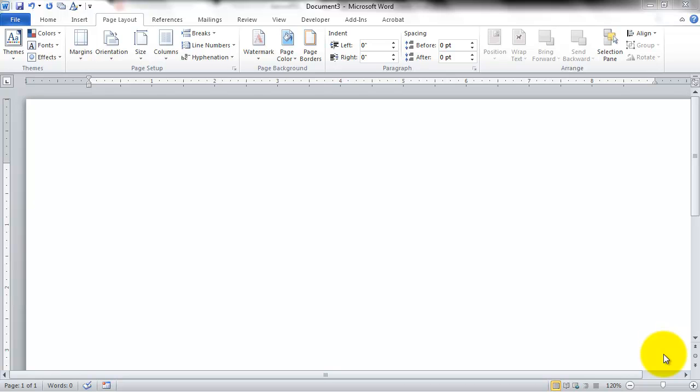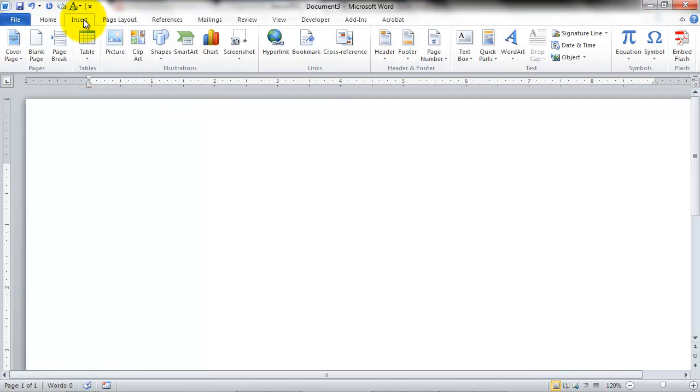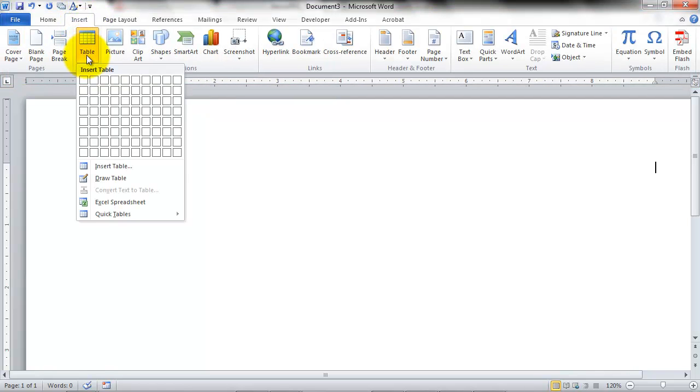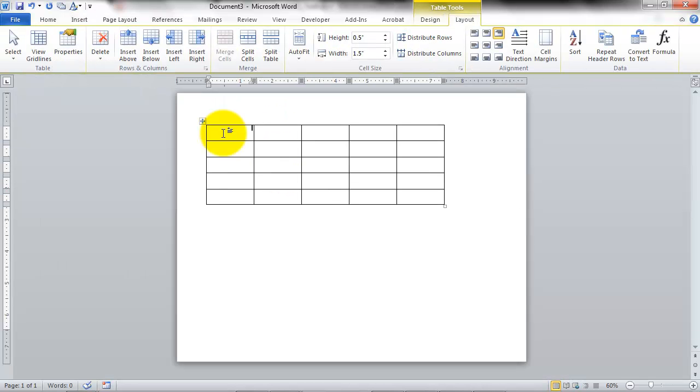Let's open up our word processor, in this case, Microsoft Word 2010. Let's take a look up here at what Microsoft calls the ribbon at some of our options. Click on the Insert tab and choose Insert Table. Next, click on a single cell of your table and use the Insert Right and Insert Below buttons in the rows and columns area to expand your table until the page is full.